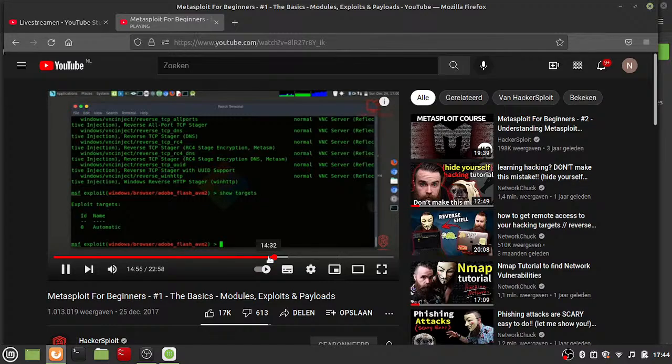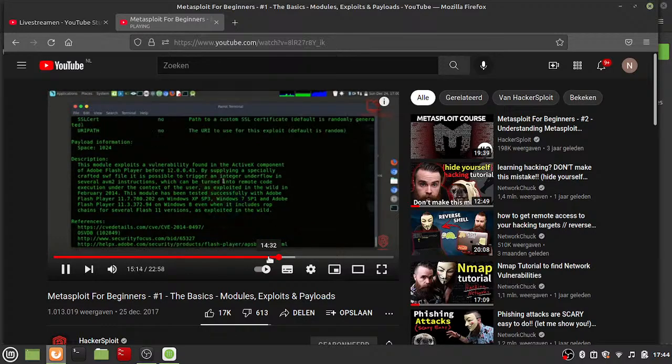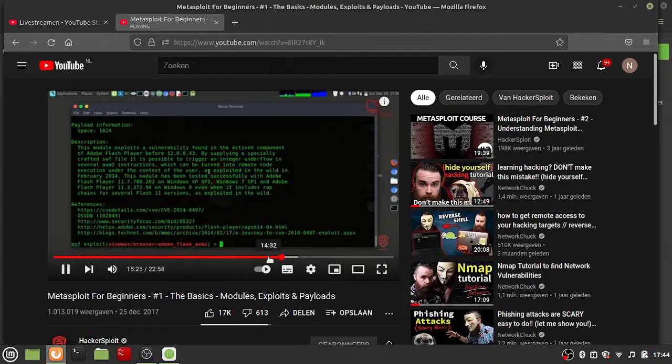Some other commands can give us information about the module or the exploit that we're using, such as show info. The show info command will give you information about the exploit. As you can see here, this module exploits a vulnerability found in the ActiveX component of the Adobe Flash Player before 12.0.0.43. So again, it's for a specific version and will not work on the latest one. We already knew that, right? That's the trick.